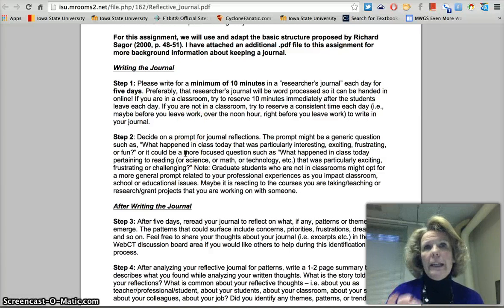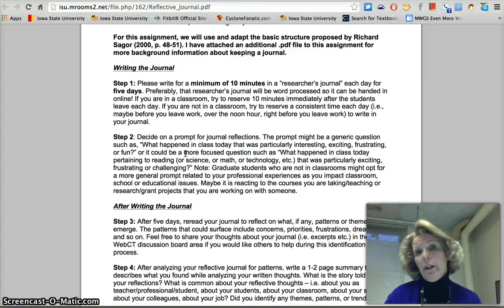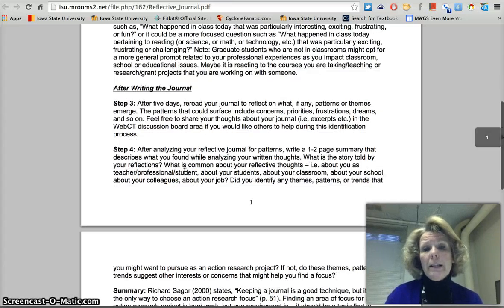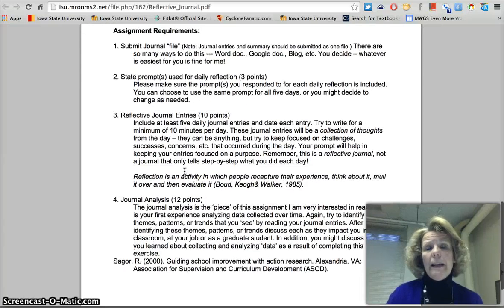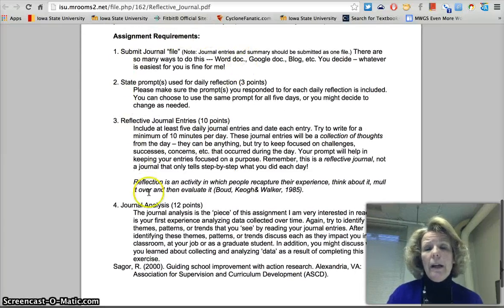Remember that for each day, I would like you to react to a prompt. You can say whatever the prompt is, but you write the prompt and then make sure that it is in the document as well. It can be the same prompt each day or it could be a different one, however you want to do that. So just read that document really carefully.